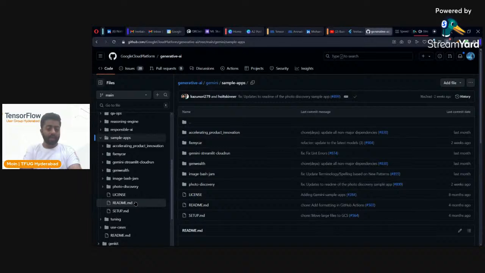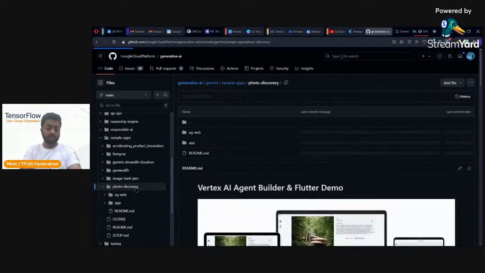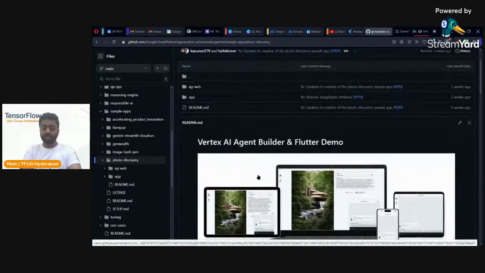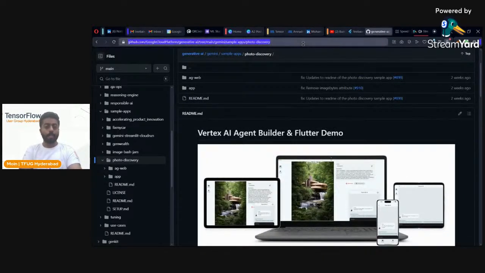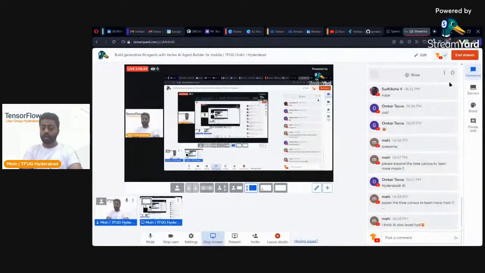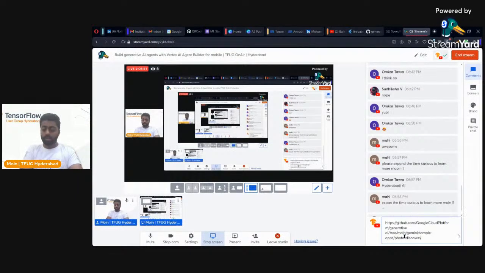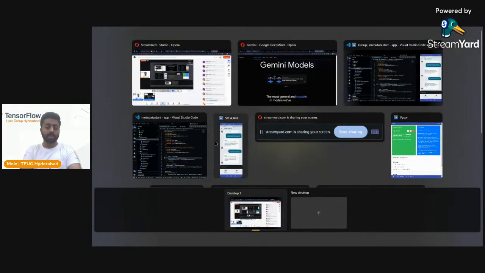Yeah, in sample apps there is photo discovery. This is the demo that I showed today. I somehow customized it a bit, but this is the demo. You can git clone it and check it out. Also guys, make some modifications to it. This is the most basic demo that I was able to give you guys.